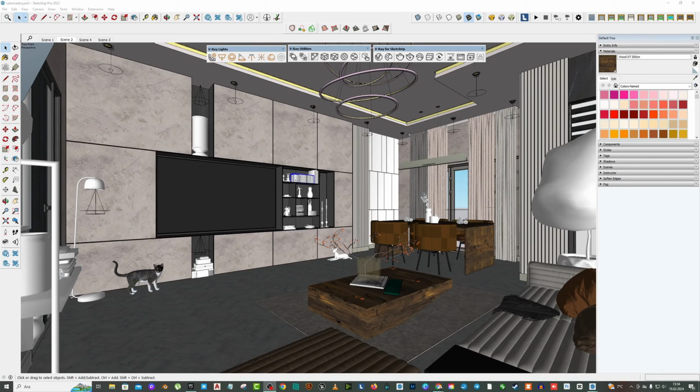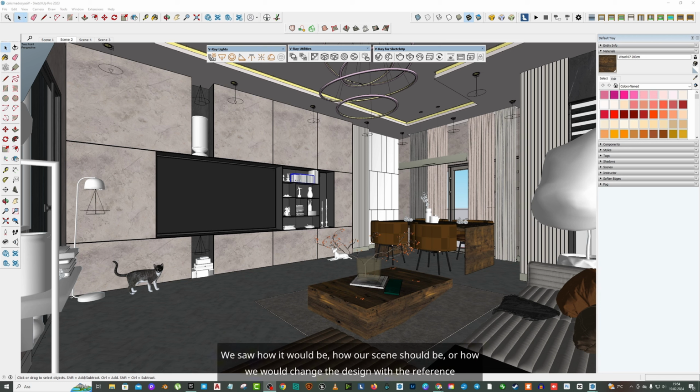Hello, friends. We recently looked at design examples related to artificial intelligence. We saw how it would be, how our scene should be, or how we would change the design with the reference examples we got from artificial intelligence. I created a design example according to my own style and changed the back part, especially the section where the TV is located, friends. I placed a spotlight here.